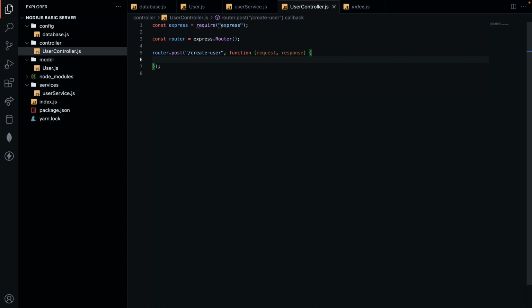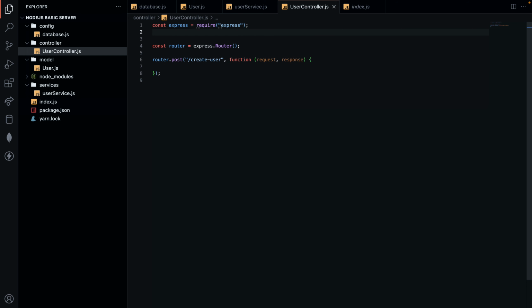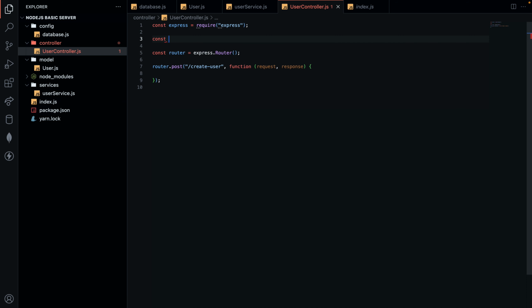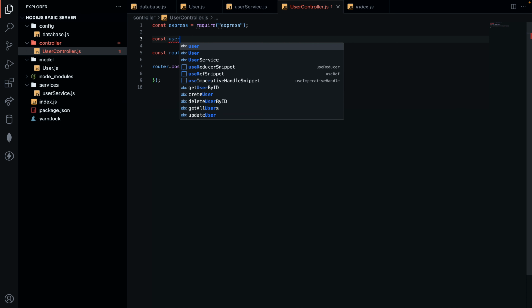Now this is a post request. The user will be sending in some items: name, email, and password. That is coming in from the request body, right? Once we get those items, we want to pass them to our service method, which is in our user service class. For that, we need to import the user service class which we created. Let me go ahead and import that here, it's user service.